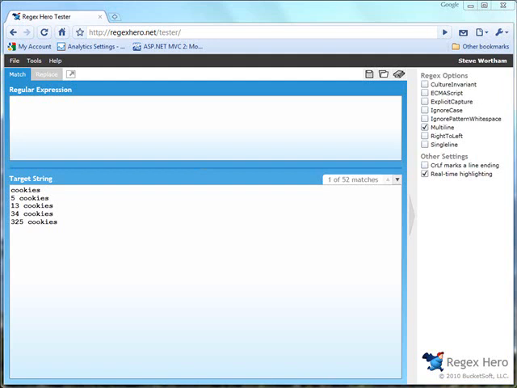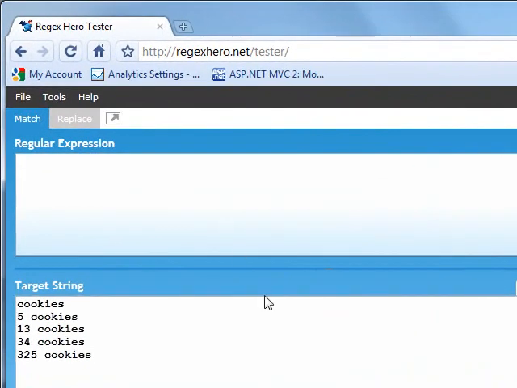Today I'm going to talk about quantifiers. So quantifiers are an integral part of regular expressions. They specify how many times you want a construct to be repeated to define text. So let's try it out on the cookies example here. We want to match cookies.